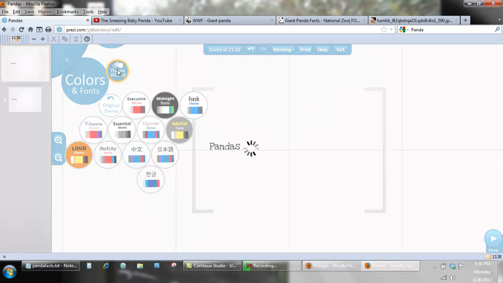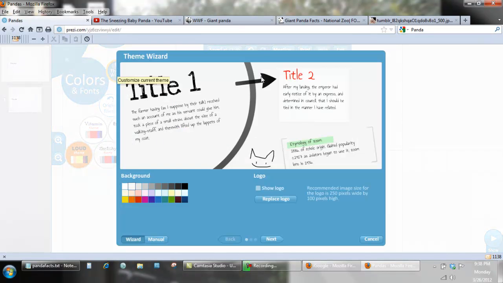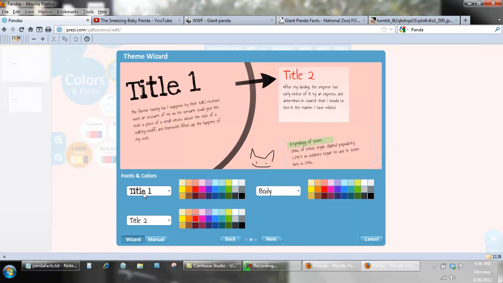Alright, and then I'm going to choose Theme Wizard. I've started with Sketchy, which is what it looks like. Right now Sketchy has a white background. I'm going to change that to pink. Alright, next, they're saying for Title 1, the font is now black. This is what Title 1 looks like. I'm going to make that a medium purple. Title 2, I'm going to make it dark purple. This is Title 2. And then the body text, which is this right here, and this right here is black. I think I'll just go to light gray.